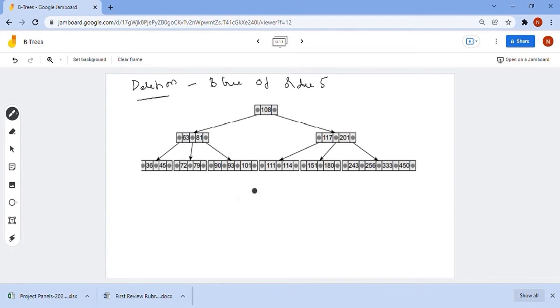So we'll see the deletion process in B trees. Let us take an example of a B tree of order 5. In this, I want to delete 93. Okay, 93 is present at the leaf node. So I have to check, after deleting this 93, how many elements will be present in this leaf node, whether it contains a minimum of m by 2 elements or not.